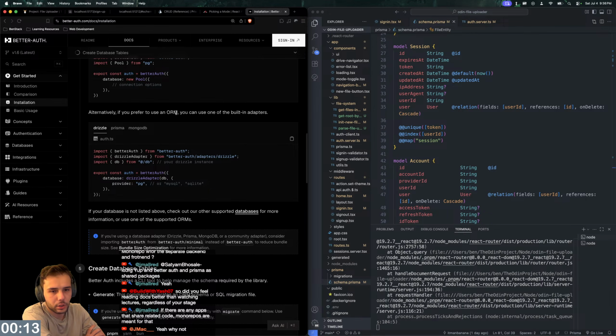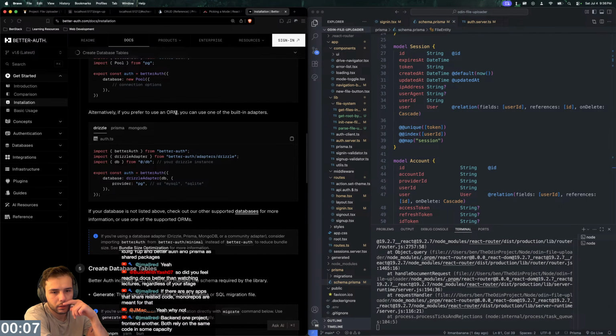If there are any apps that share related code, mono repos are meant for that? I got you, okay. So I'll look into setting up a mono repo then. Both rely on the same code in some capacity. And then can you have like a part of the mono repo, Jay, like for example, TypeScript definitions that are shared? Does that make sense? I guess so. I honestly have never even looked into that before, so I don't even know.